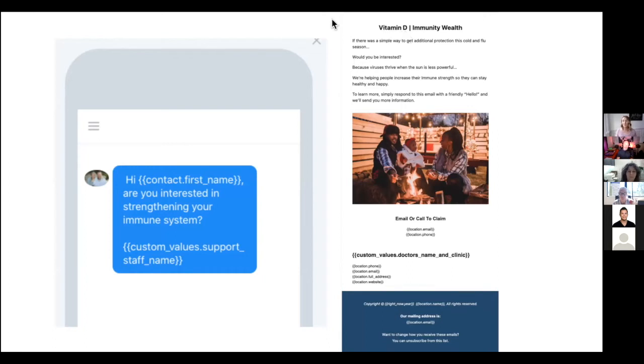"If there was a simple way to get additional protection this cold and flu season, would you be interested? Because viruses thrive when the sun is less powerful. We're helping people increase their strength so they can stay healthy and happy. To learn more, simply respond to this email with a friendly hello, and we'll send you more information." So this is the first chunk that goes out. So these are going to go out together at the same time.